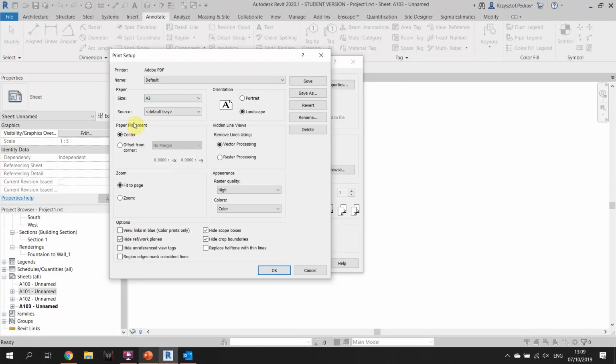Paper placement: always choose offset from the corner with no margin. So it means that we'll push it to the corner as much as possible. And instead of fit to page, because we do drawings which are scaled, and it's important to have them in the scale that it was drawn, 1:5 in this example, make sure that you do not choose fit to page, because then it will start scaling it down or up.